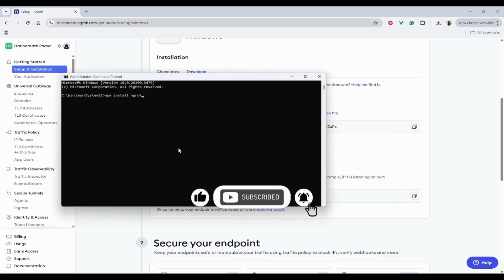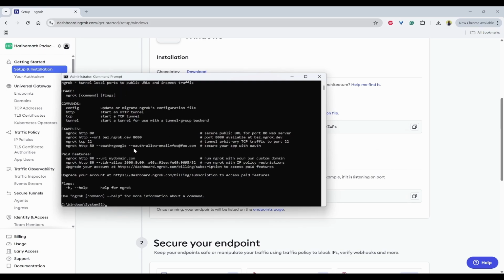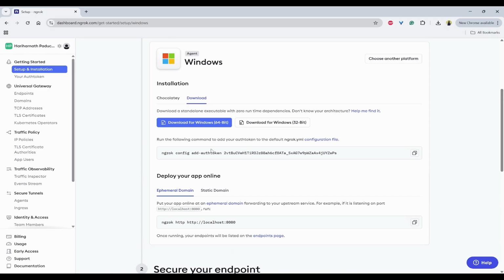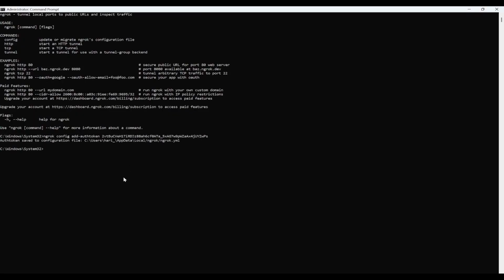So if you want to install it globally, you can use -g after install, but I want to use it locally. Once you have installed, it will show you the ngrok usage commands, and then you can check back here. They have already given you an authentication token in this setup. You should copy this and then paste it here. So this auth token has been saved.